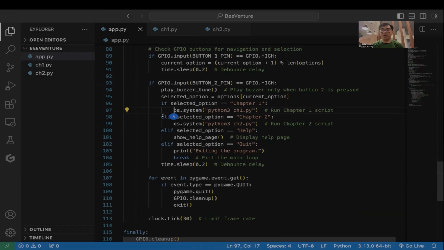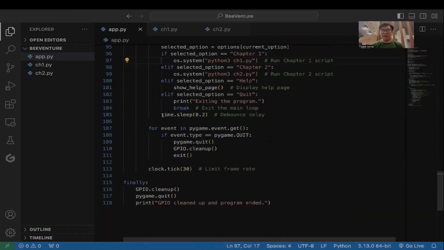After all, when the user chooses quit, the program will stop immediately. And we tried our best. After the RaspberryPi program ends, we clean up our GPIO and Pygame will quit.